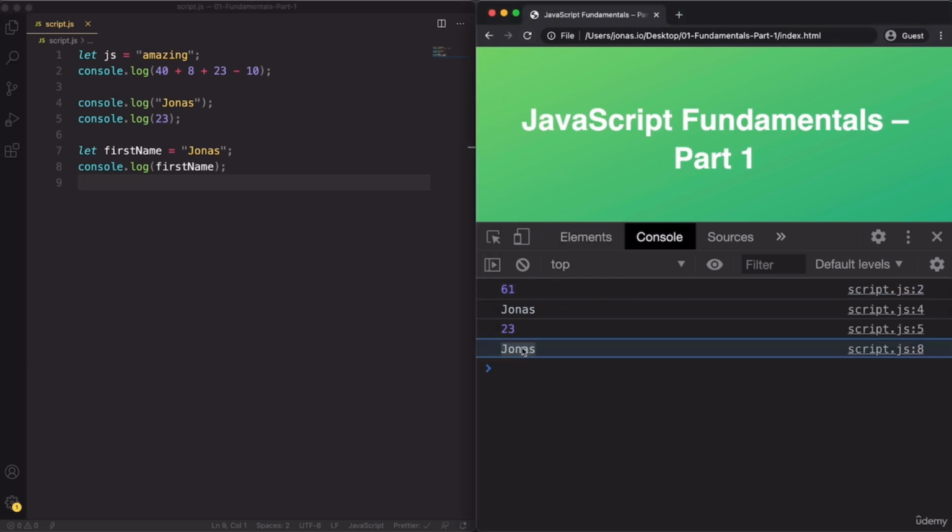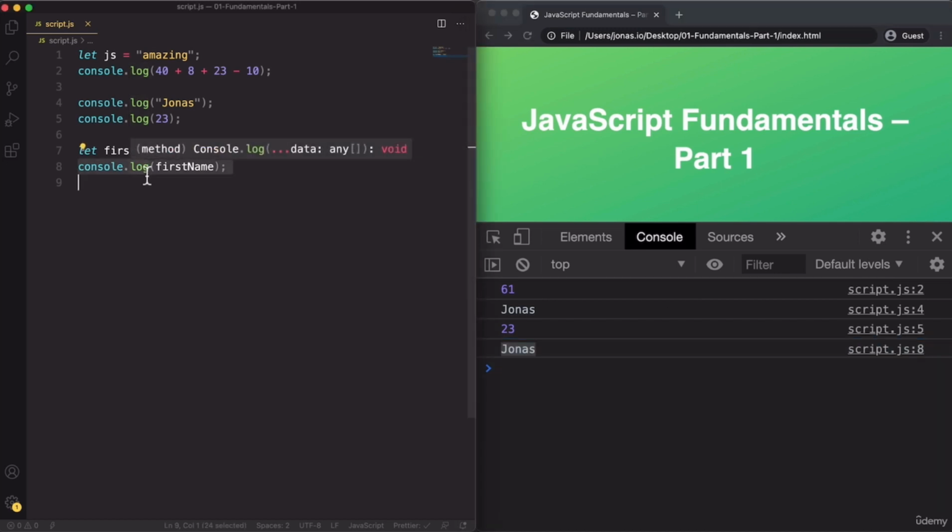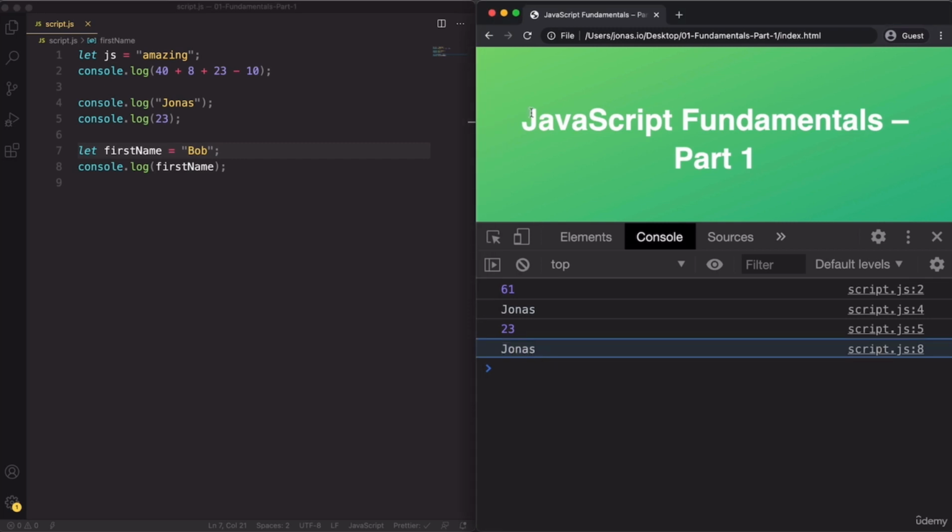Indeed, we get Jonas. So from line number 8, and so that's right here. And that means that indeed our variable declaration up here worked. And if we now change this to Bob, let's say, then here we should get Bob, right? And indeed, now it's Bob. Let's put it back.